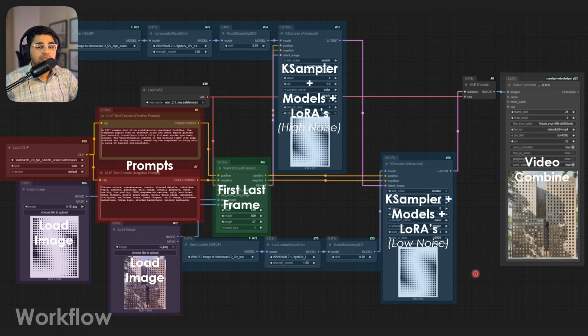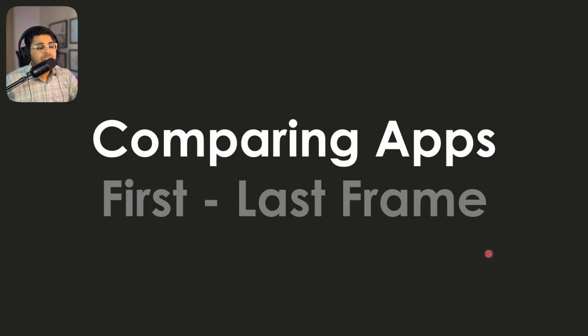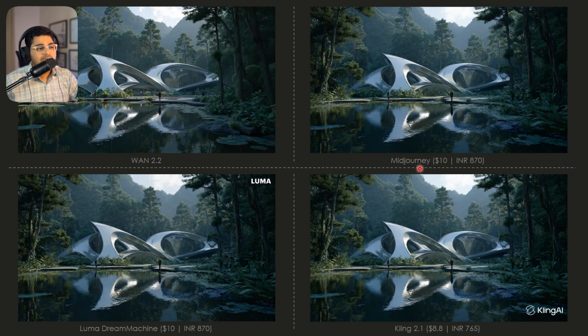Okay, before you make the workflow in ComfyUI, I wanted to compare this with different apps that have the same feature of first and last frame. So we have Midjourney, Luma Dream Machine and Kling 2.1. I think this feature came to Kling around 2 days back. Like I said, we do very cutting edge technology on this channel. But anyway, let's see the results.